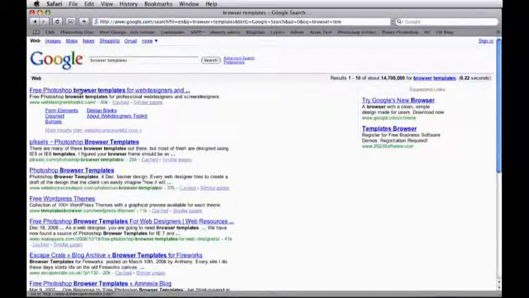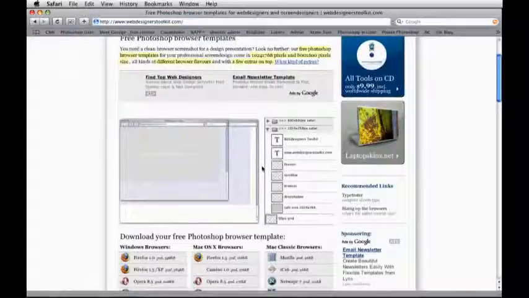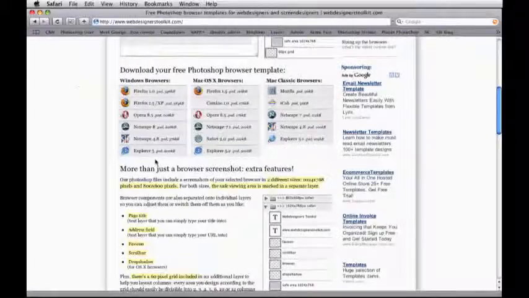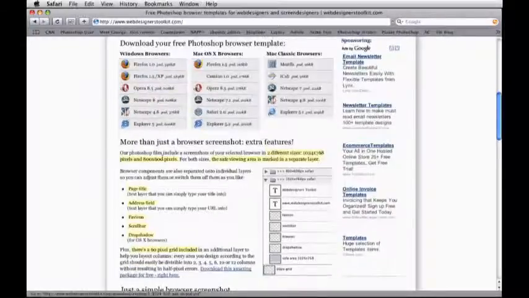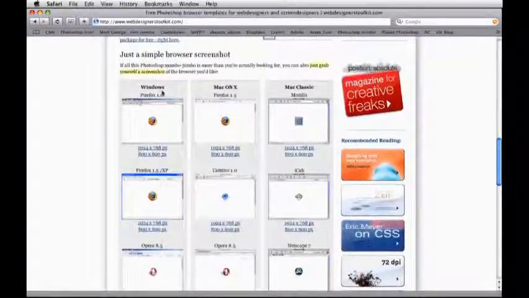I'm going to scroll down, and down here you have a simple browser screenshot. Now you can go find a Firefox, either 1024 by 768, Firefox 1.5. You have a ton of different browsers here. Let's use the 1.5 XP 1024 by 768. What I'm going to do is click on that. It's going to open up a window with that file.